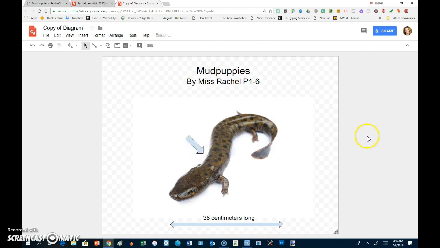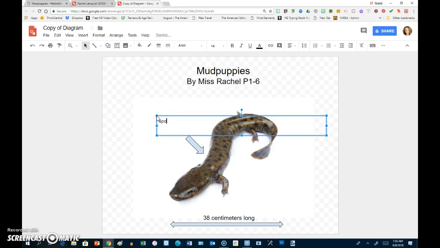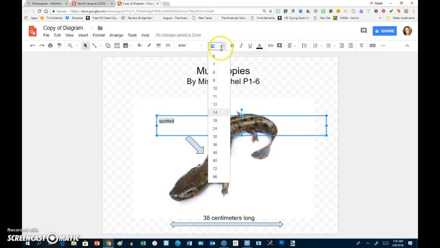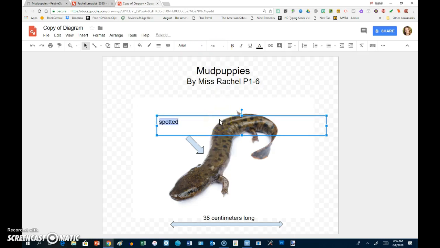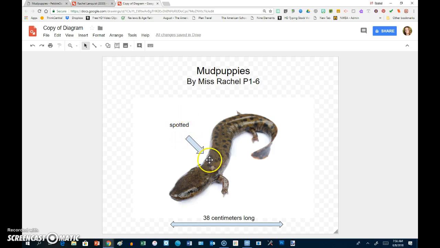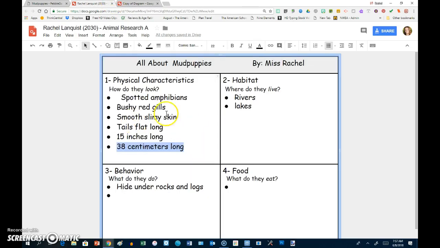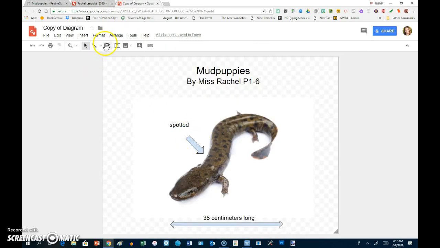And now I'm going to add my label. Click, click, and write spotted. Again, I can click, hold down, let go, and I want to pull, pull, pull so that my text box is hugging the words. So I'm pointing to the spots on the animal. I'm going back next door and I can look at the next. Oh, it's an amphibian. So I can now add that one.